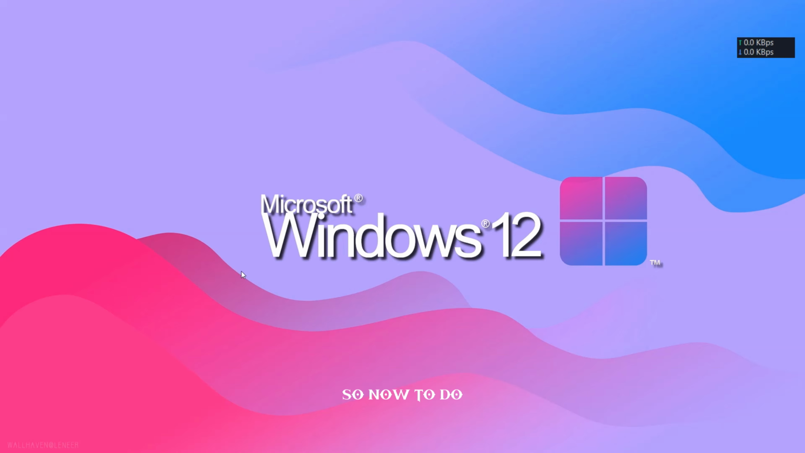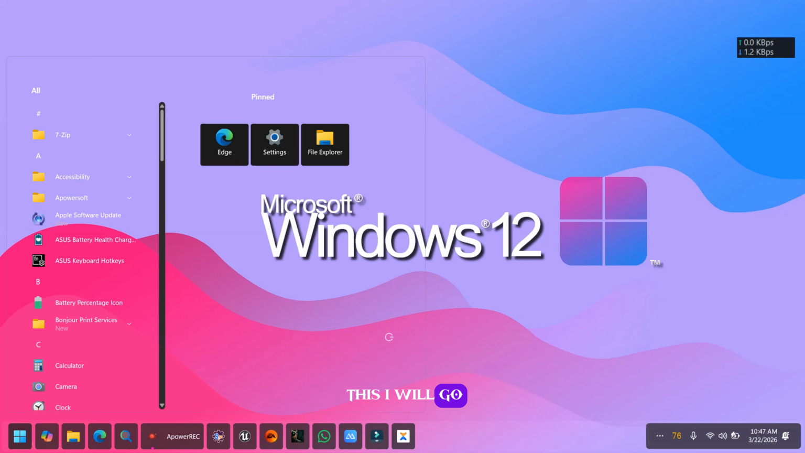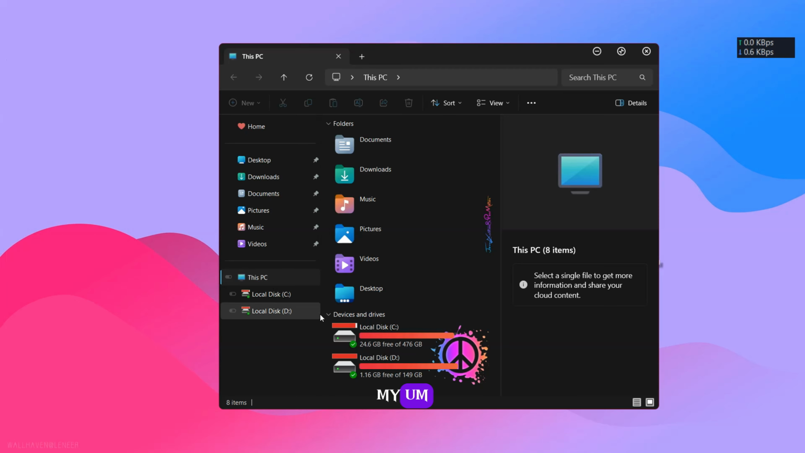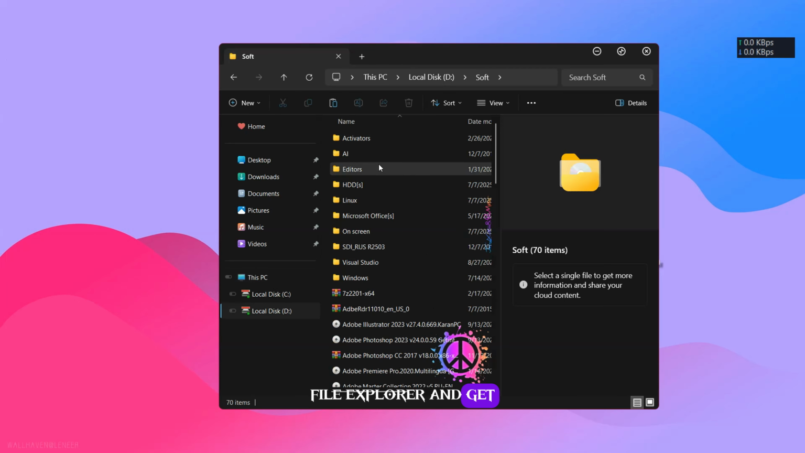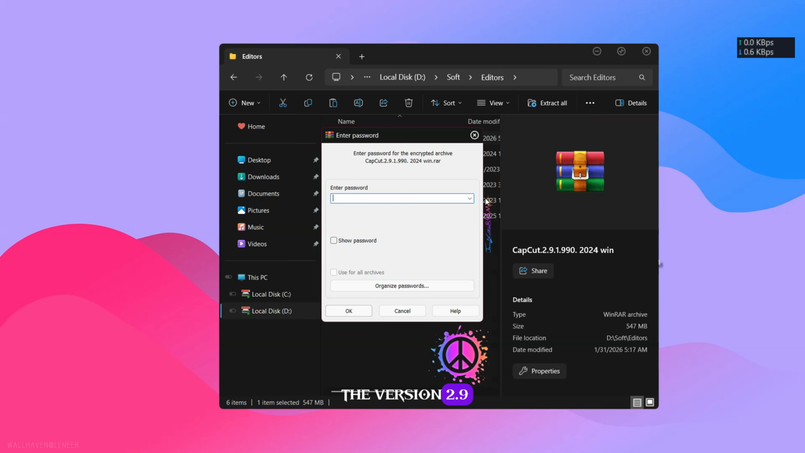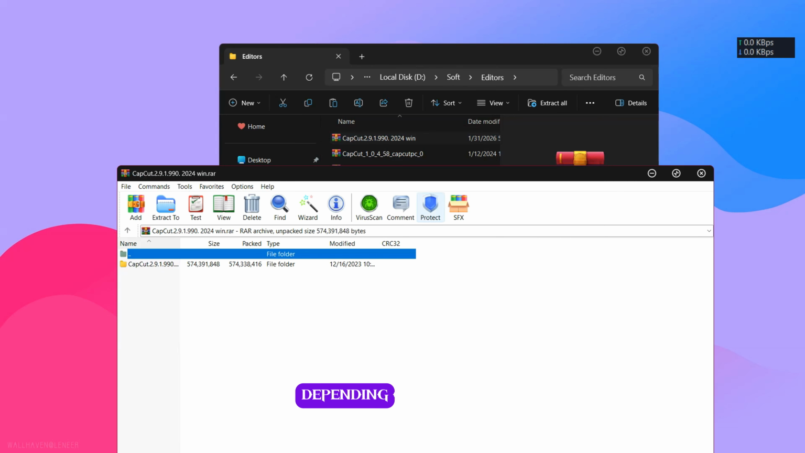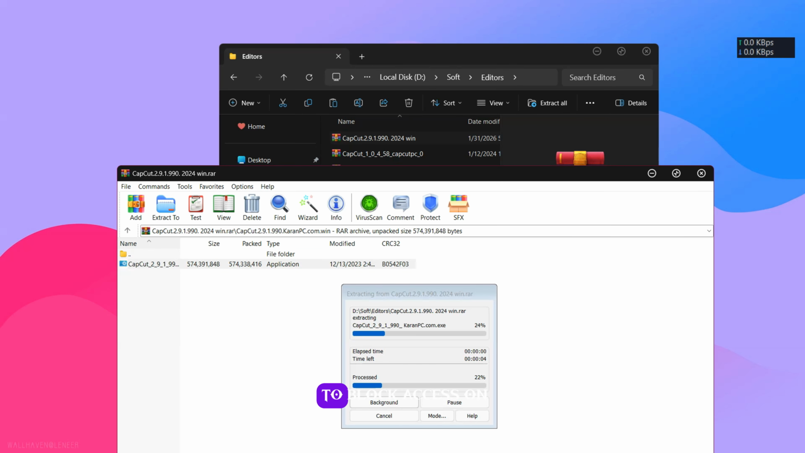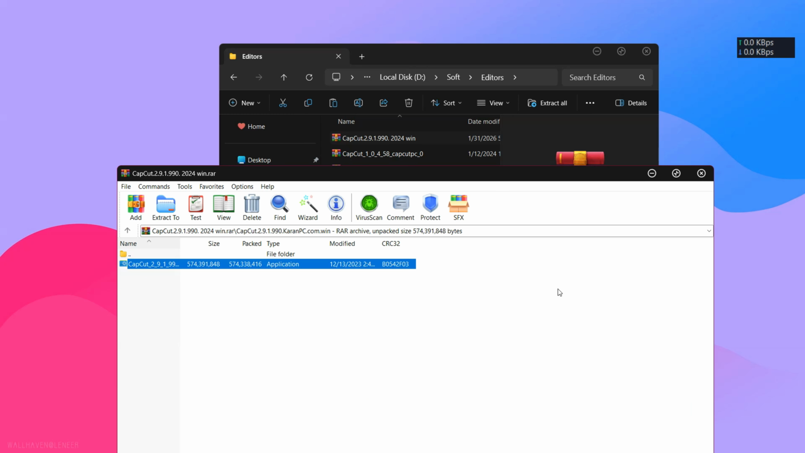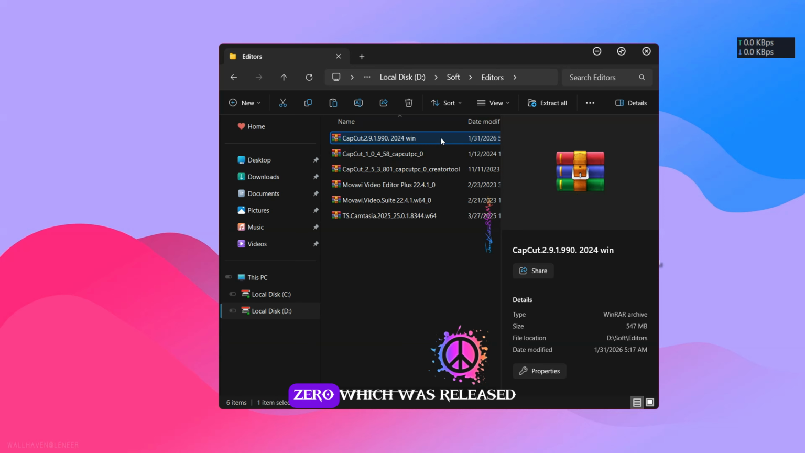So now, to do this, I'll go back to my file explorer and get the version 2.9. You can use any of the older versions depending on what you want to do. And if you want to block access on your current app, on your current Capcut version, you can still do so. Now for me, I just want to use 2.9.990, which was released in 2024. I still have 2.5, 1.0, and so on, but this is what I need.